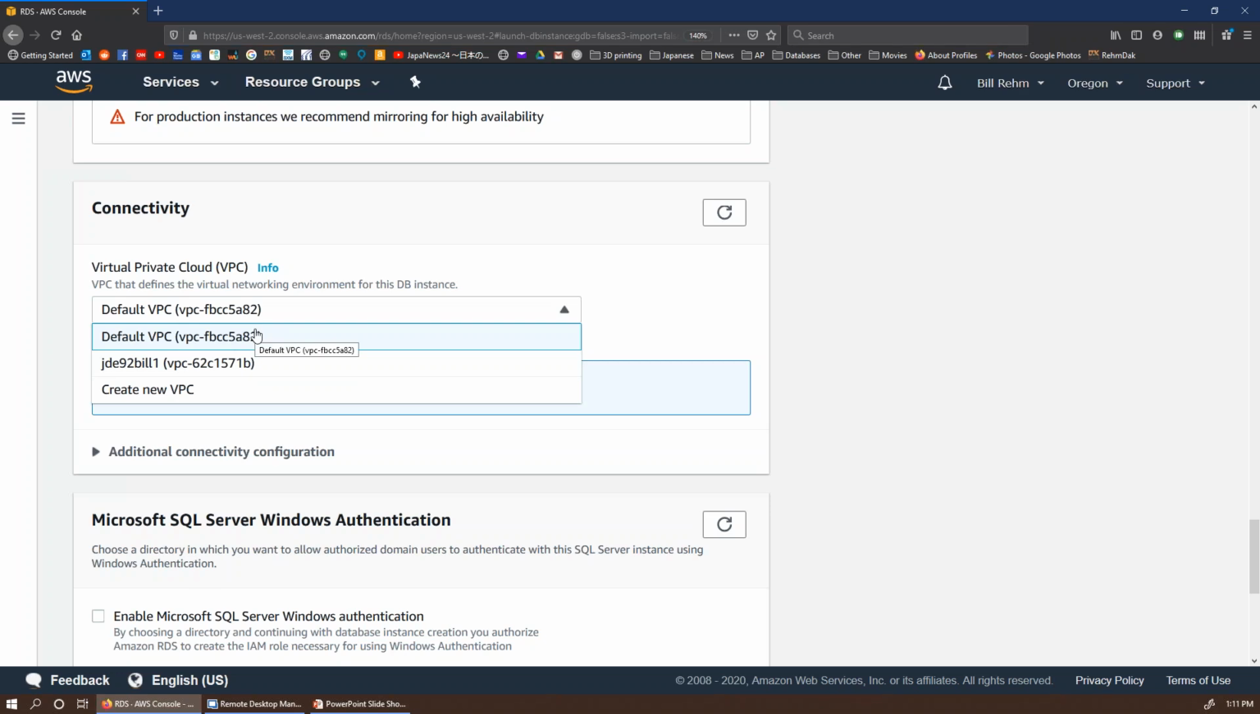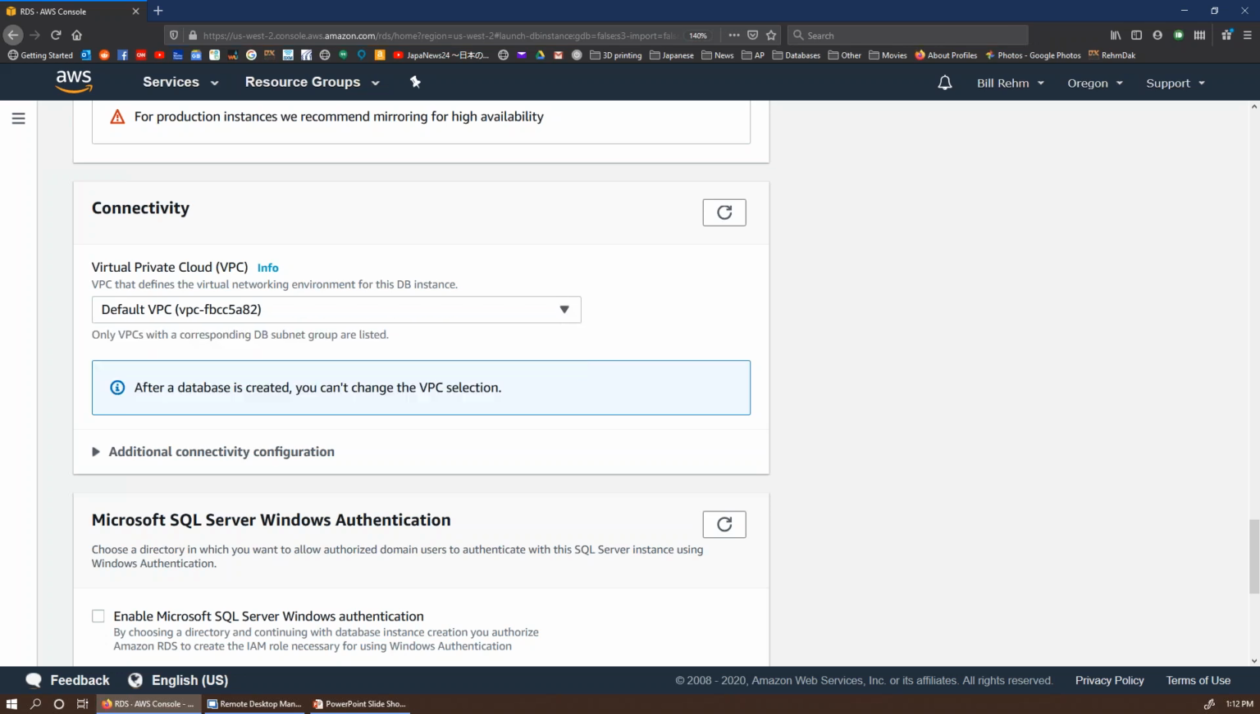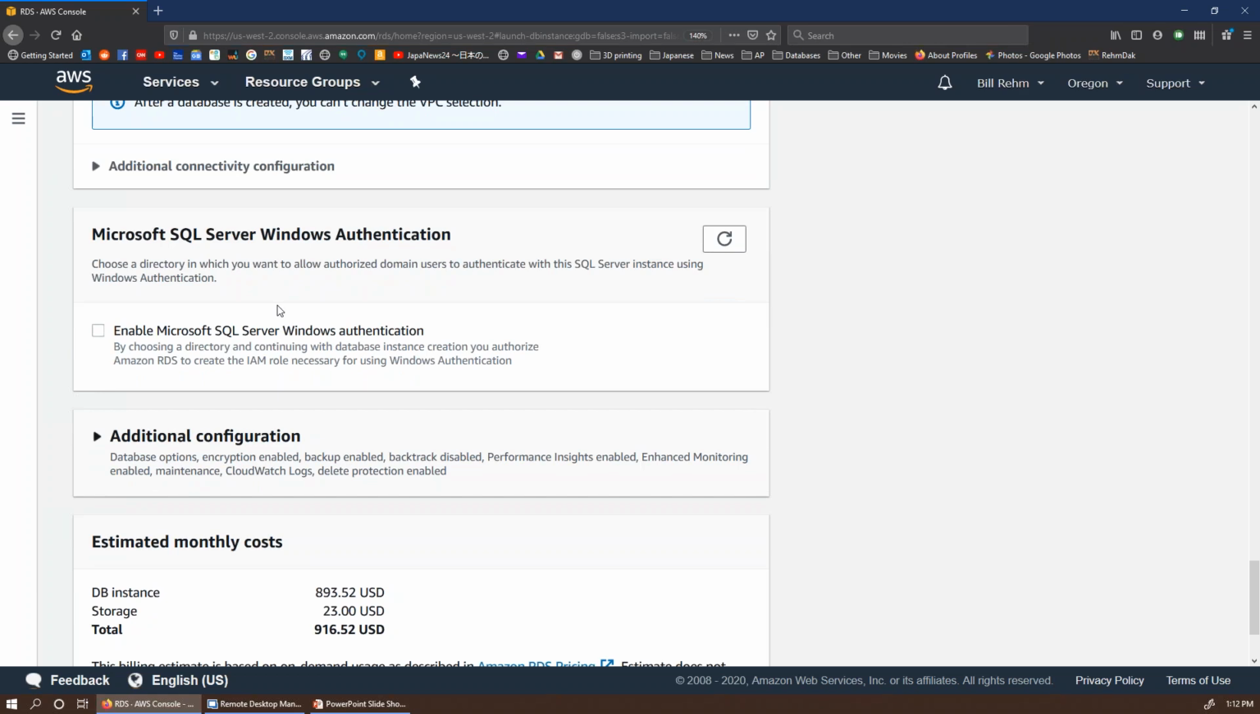One thing that's important when you're creating a database instance, you need to have a VPC that has 2 subnets. If you don't have 2 subnets, you're not going to be able to create it. So I know that this default has 2, and I'm going to keep going here. For SQL Server Windows authentication, this isn't necessary for this instance. Obviously, JD Edwards uses the SQL Server authentication, but not Windows authentication. I'm not going to create this.